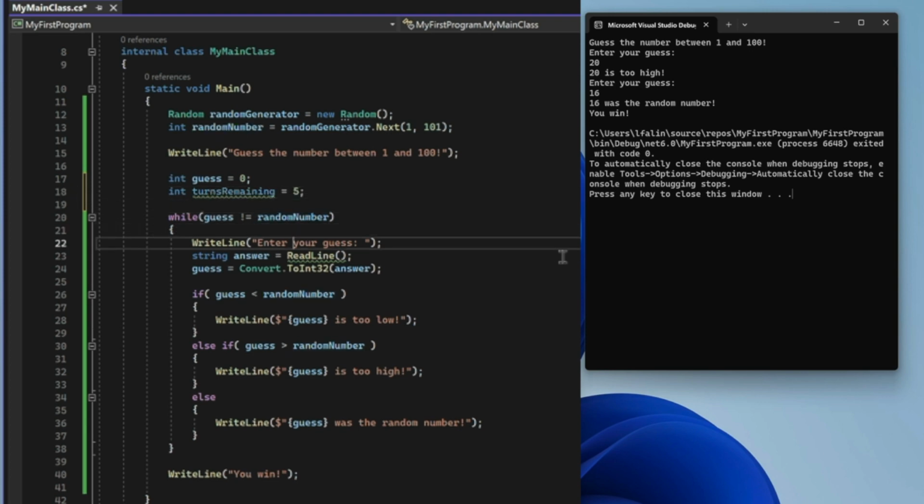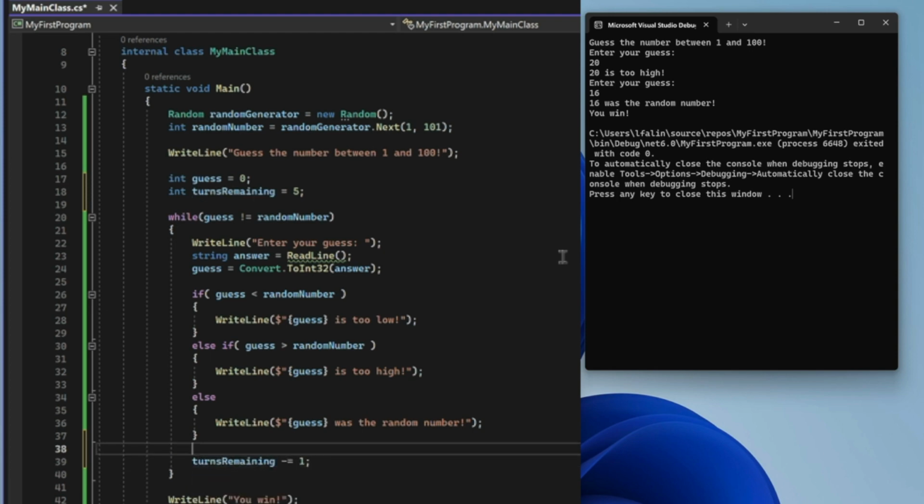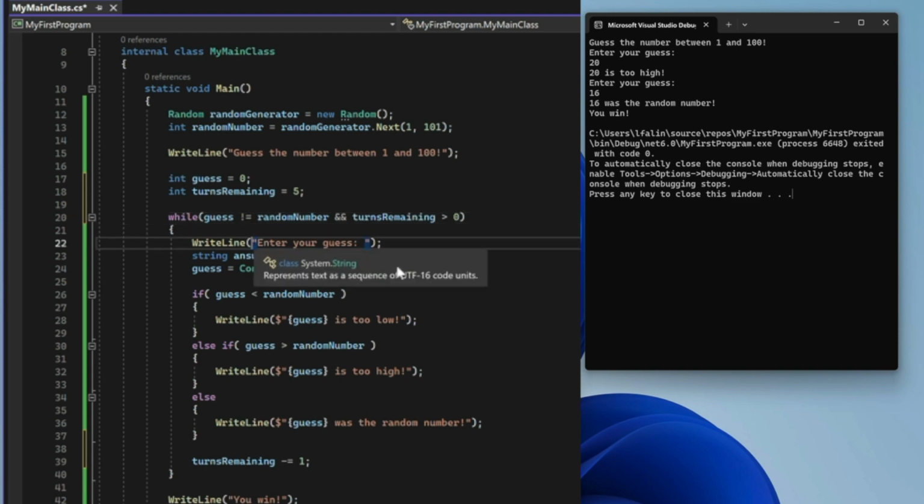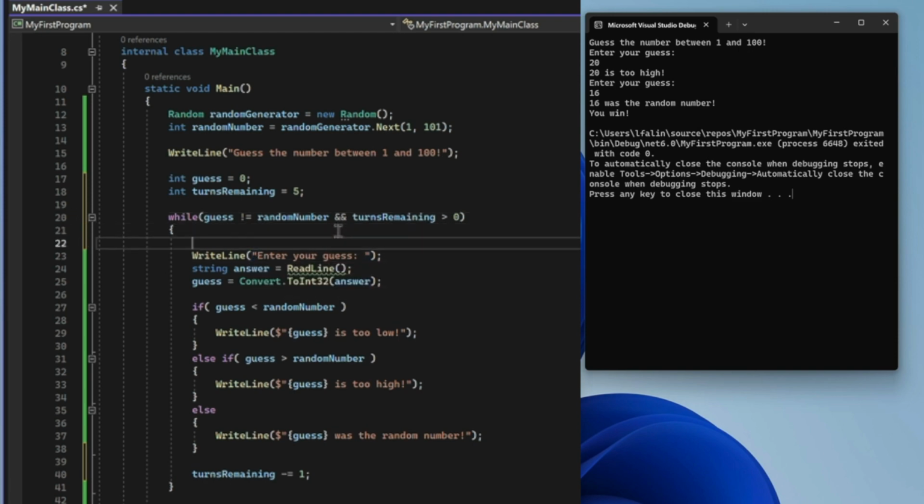So every time they make a guess, at the end of the loop, we're going to say turns remaining is going to be equal to whatever it was before minus 1. So we'll say turns remaining minus equal 1. We'll subtract 1 from this each time. Okay? And for our while loop, we're going to use a compound conditional, which we learned about last week. So we're going to keep running this loop if guess does not equal random number, and we still have turns remaining. Okay. And so let's print one more line here.